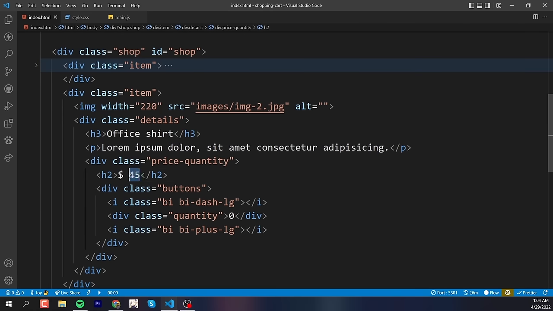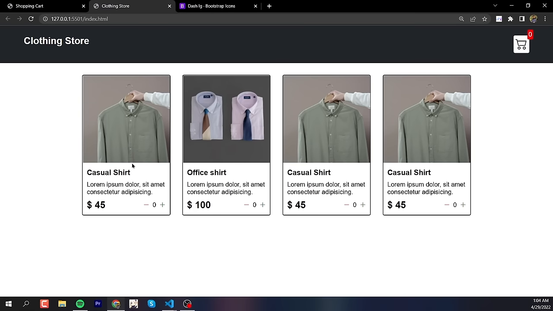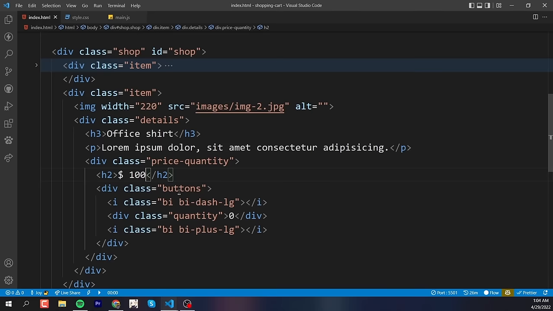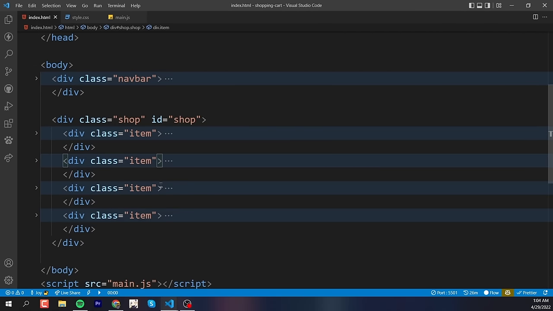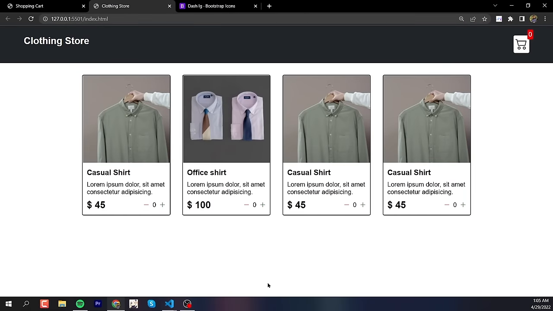And wait a second, let me also clear this one and then write 100, okay? Save it. Let's look at the result, guys. There we go, can you see that? Now the data changed. Now, how many cards do you have? Let's see, 4 cards. Let's say that we have 100 cards.